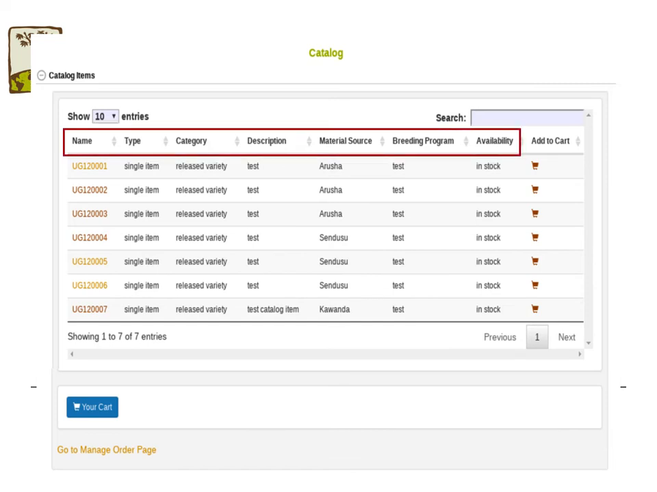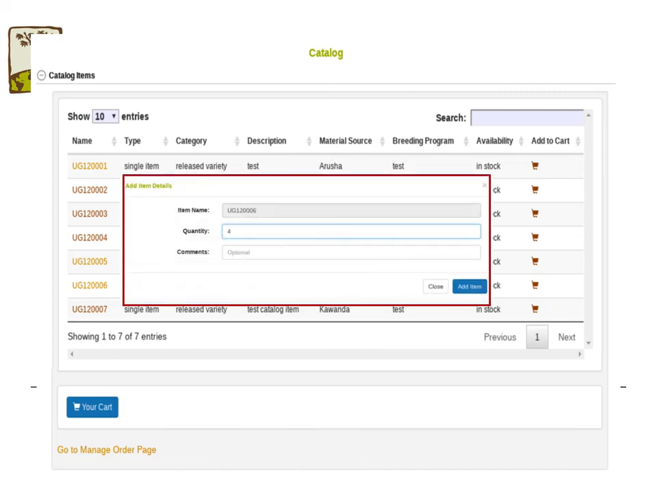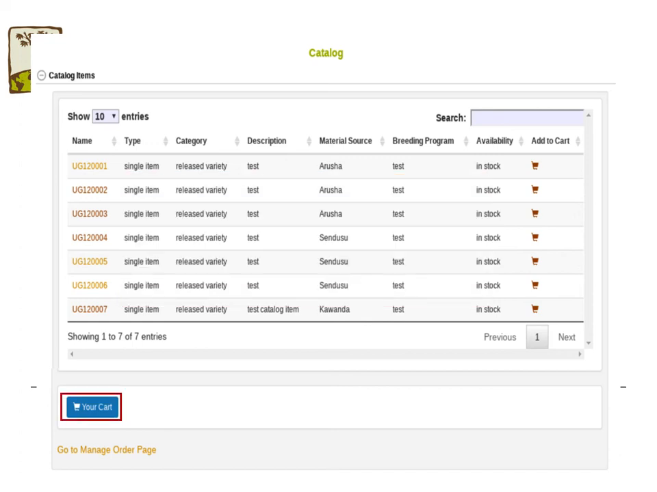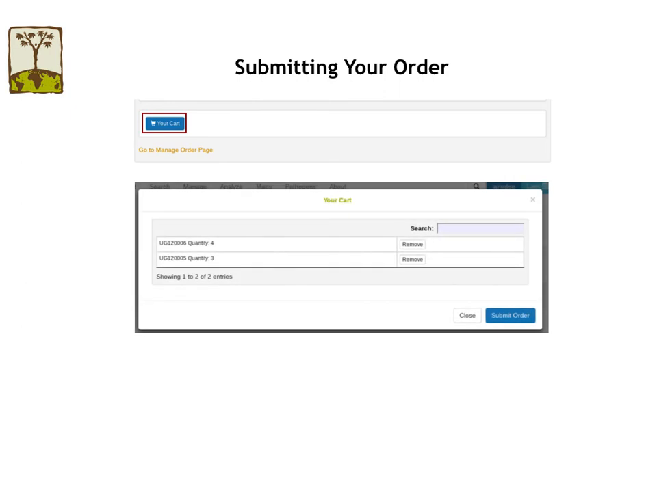The catalog includes names of the items and related information such as type, category, description, and material source. If you would like to order or request any item, just click on the shopping cart symbol. There will be a pop-up dialog for you to indicate quantity of the item as well as an additional message for the vendor. The item will be added to your shopping cart. You can review your items in your cart before submitting the order. When you submit, the ordering info will be stored in the database, and at the same time, an email will be sent to the vendor who is responsible for the items.